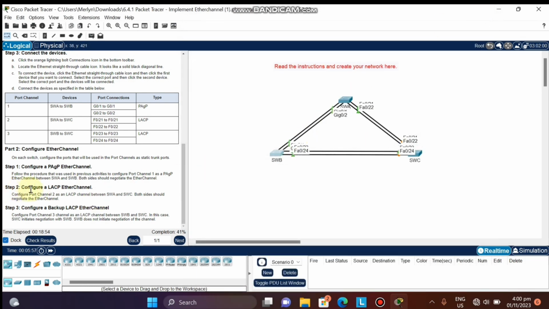Step 2. Configure an LACP EtherChannel. Configure port channel 2 as an LACP channel between SWA and SWC. Both sides should negotiate the EtherChannel. Click SWA.